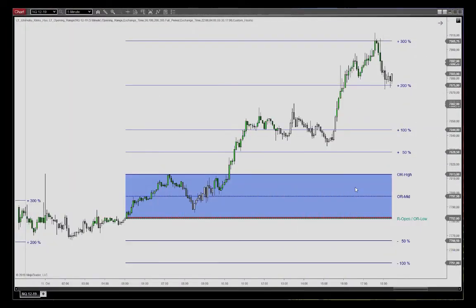And so here we have the opening range period starting at the end of the Asian session and moving into the open of the European session. And so this is also an interesting breakout scenario to pay attention to. And as you see, these extension bands work quite well for target definition.